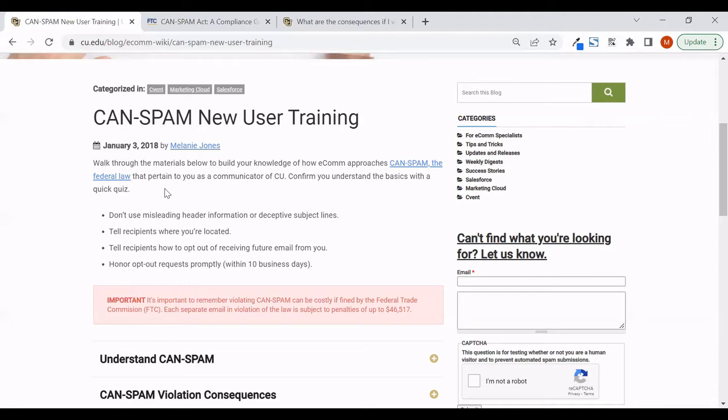They work in combination with you as a sender. So you'll learn throughout that Marketing Cloud training what you need to do and what items you need to select if you're sending a commercial communication where CAN-SPAM laws apply.